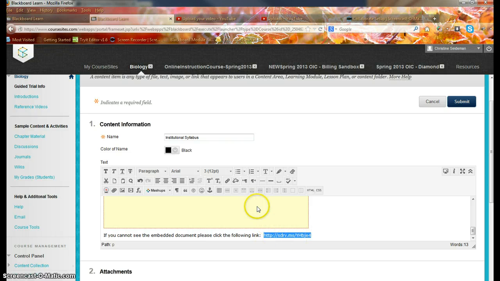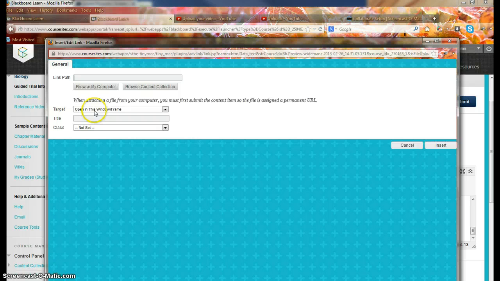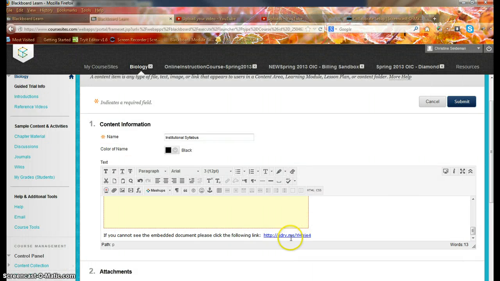So I can highlight this text, come to the link option, which then allows me to decide what this link is. If we want it to open within this window, if we want it to open in a new frame or a new window. Paste our link and then insert. Now here is our hyperlink. All we need to do is hit submit.